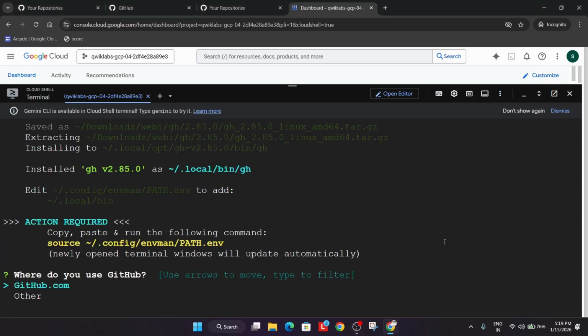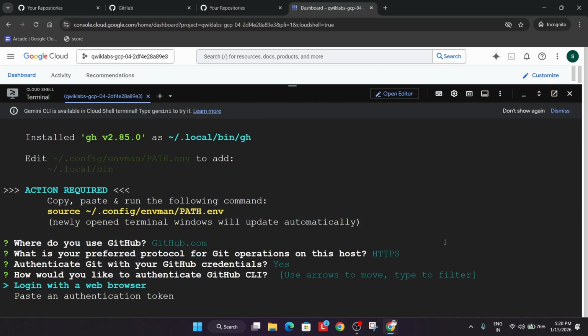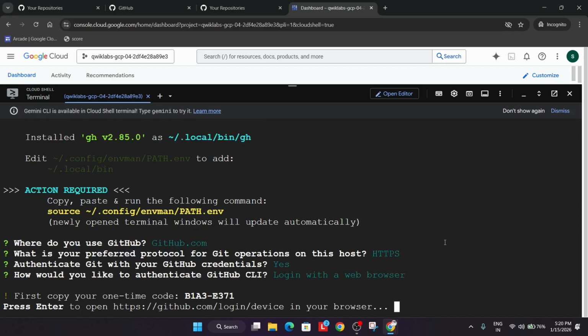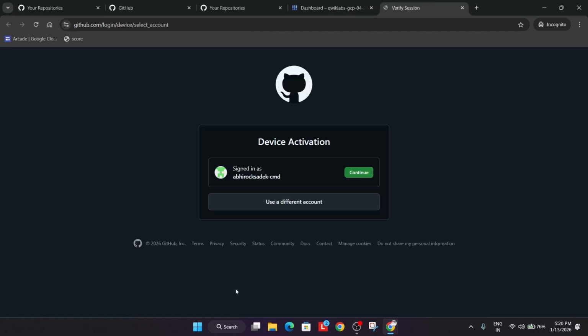Now from here, please pay attention to each and every step. Now just hit enter again. Type Y, hit enter again, and do one more thing, just hit enter and click on this link. Now here you have to simply sign in with your GitHub account. If it asks, you have to enter the details and sign in.